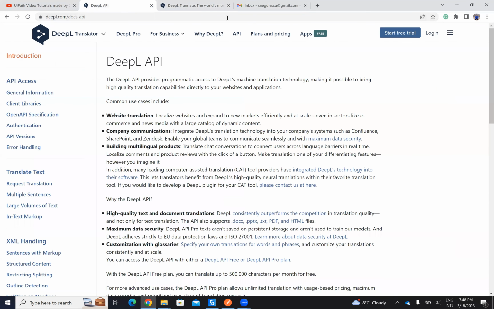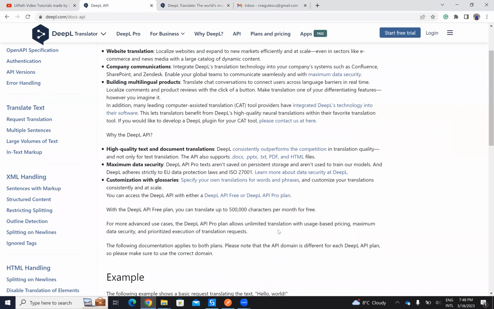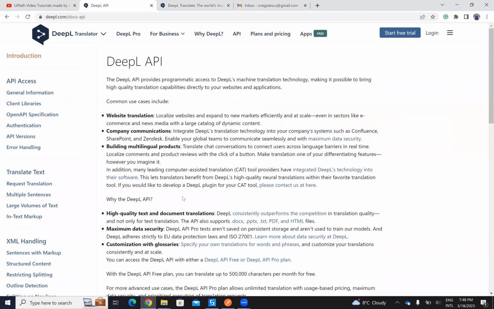So DeepL Translate has an API. You go to DeepL Translate, DeepL.com, you go to Documents API, and here on the API, if you scroll down on the example, you will have all the example with your code. Yeah. So with my code, I will translate this from Postman.